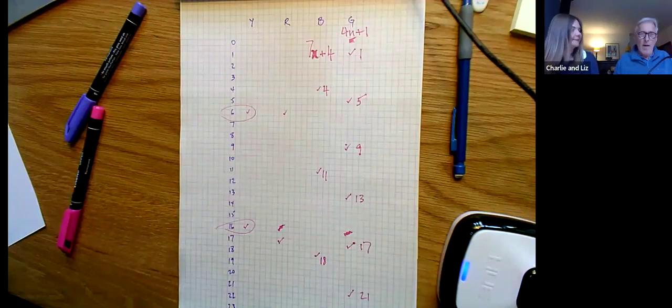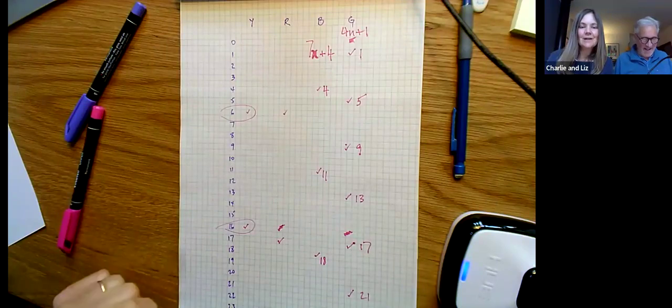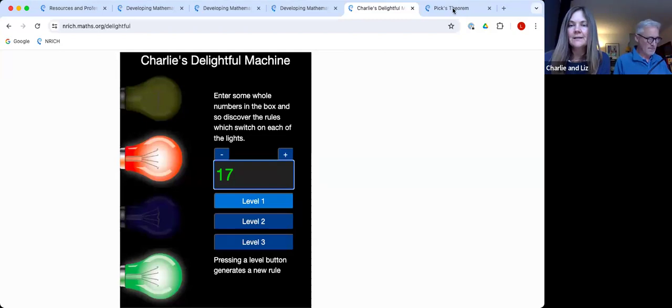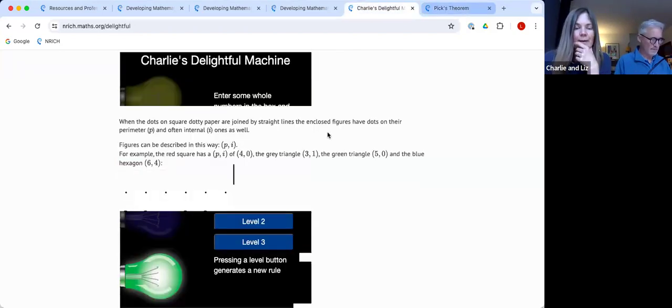Yes, exactly. We've got one more problem, one more task. Let's stop sharing your table, and this final task we'd like to share with you is called Pick's theorem, which some of you may well know already.